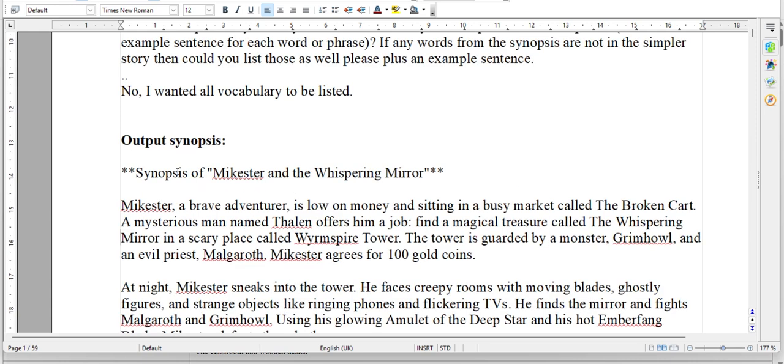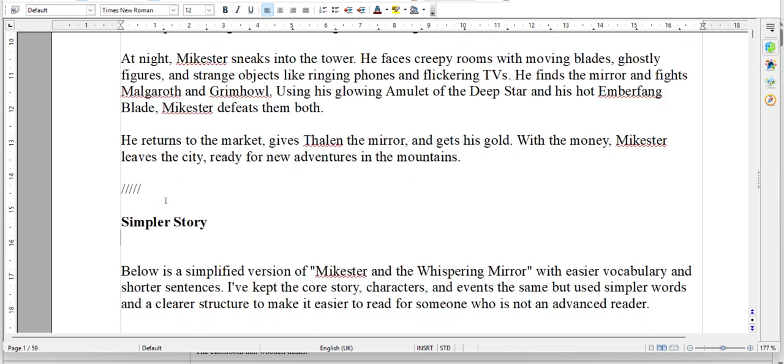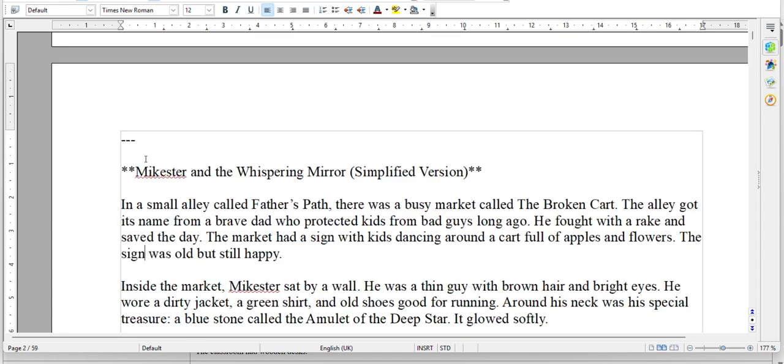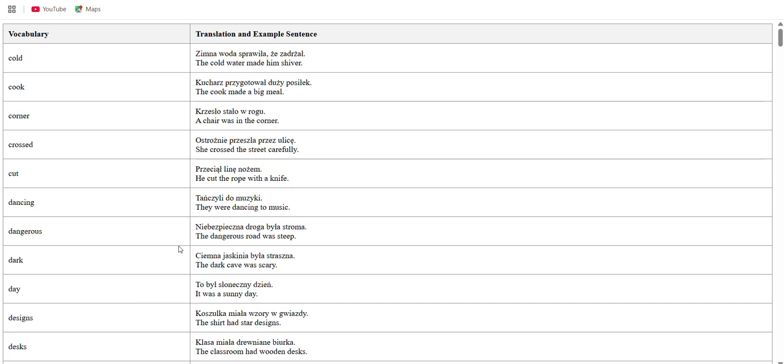And then I've got this synopsis, which I could translate into a foreign language as well by using a prompt. I've got my simpler story, which is 400 or so words. And before I come to read this shorter story, I want to be very good at the vocabulary which the story is made up of. And that's when I would be studying these sentence examples.